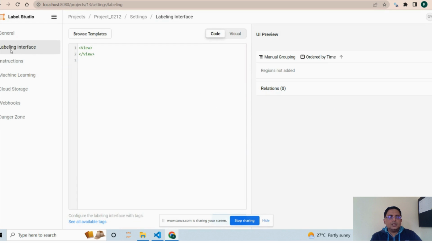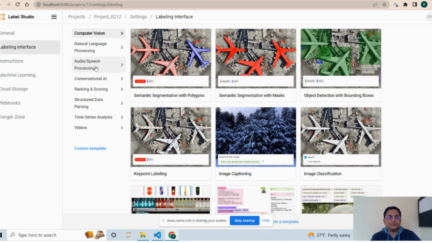And so here we are on the labeling interface. There are two ways to go about providing the template. We can browse the template, or we can write the code for it, or we can have the visual way in which we can create the template. Let's browse the template and see what is available in the repository of Label Studio.